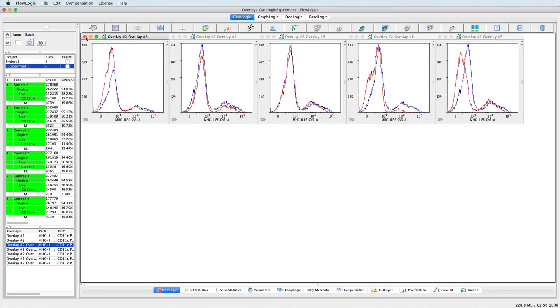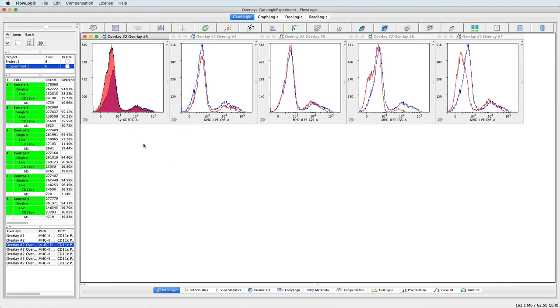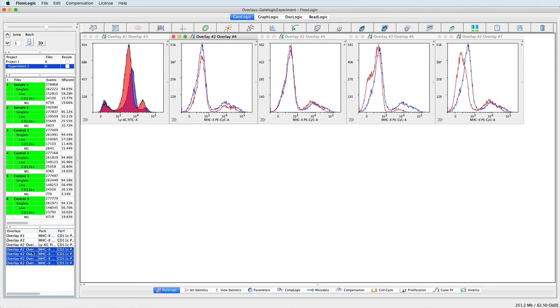In addition, overlay settings can be copied from one overlay and applied to a range of other overlays. So here, if I change the formatting and the parameter being displayed for this overlay, I can then right-click and copy the overlay settings in the file inspector, select the other overlays, and paste these settings.